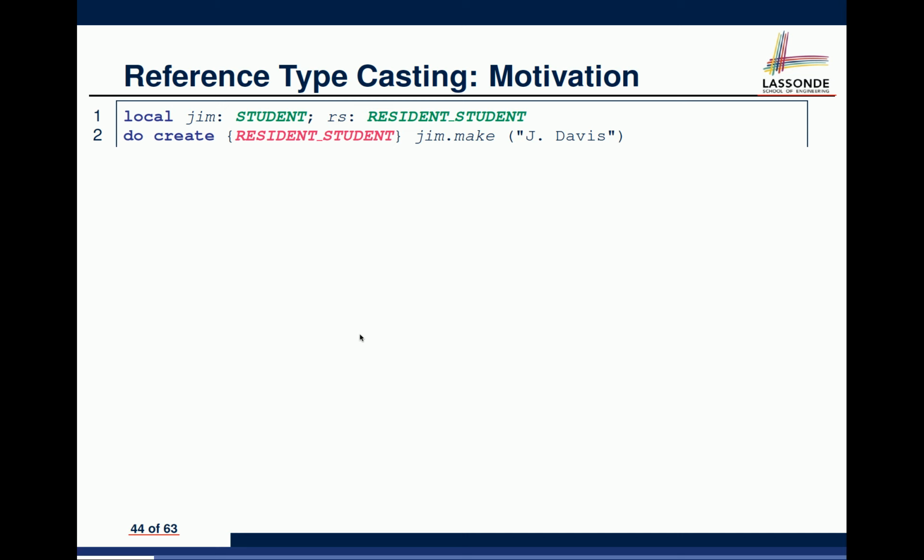Again, we'll talk about the student management system. Let's say we got Jim, we got RS. And then, if I say line number 2, I want to create Jim to be of dynamic type resident students. Would you agree this is fine? Right? Resident student is a descending class of students, right? Now, I want to say RS is assigned to Jim. Should that be fine or not? Should it compile? It shouldn't compile because Jim, static type students, is not a descending class of the static type of RS, which is resident students.